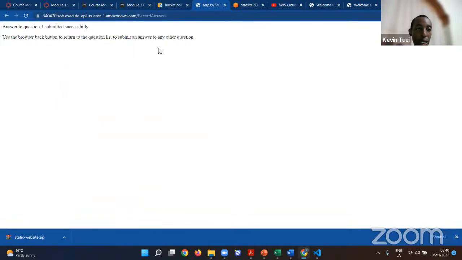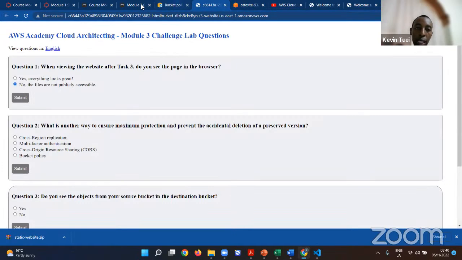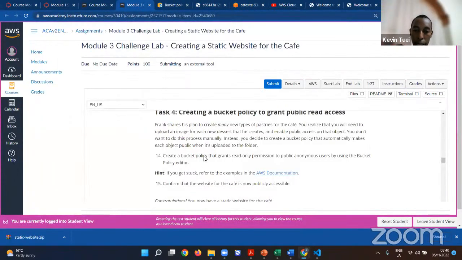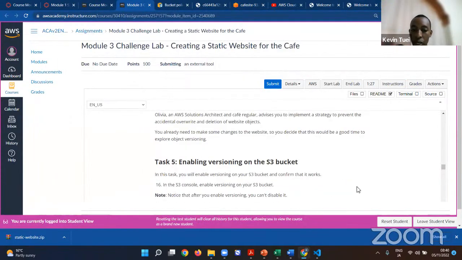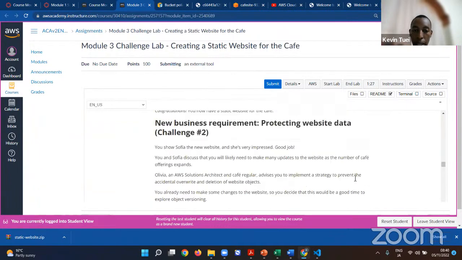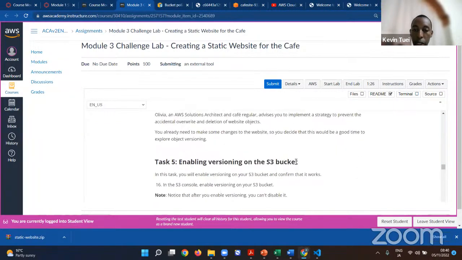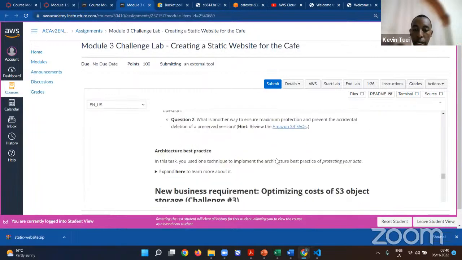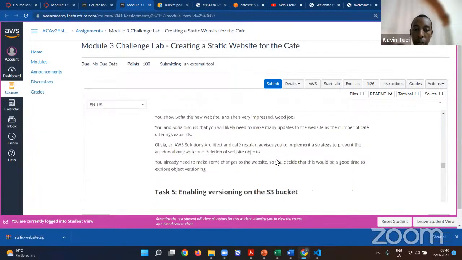Answer one submitted, use the browser back button. So I think after I finish all that, I'll submit the whole lab. Since I'm doing it on student view, I don't want to do it here because it is going to disappear once I'm done. I'll finish up on the other challenges using my educator side of things. Then, yeah, enable versioning. What is the other challenge? Challenge 2.